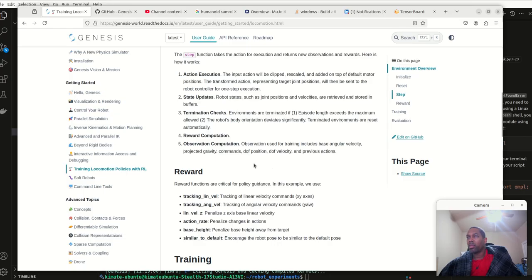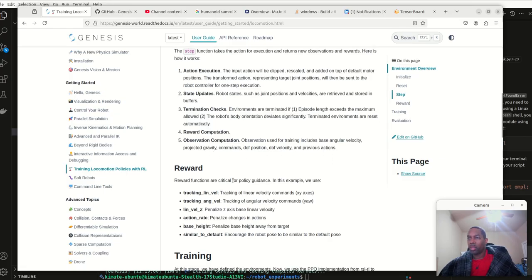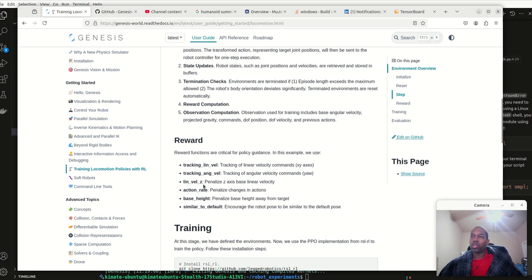Okay, and then observation computation, pretty obvious what that is. And here's a reward function. It's really the crux of what we're doing here. We're going to say that the robot's tracking its linear and angular velocity, and the action rate, changes in action. We want the least amount of changes in action.